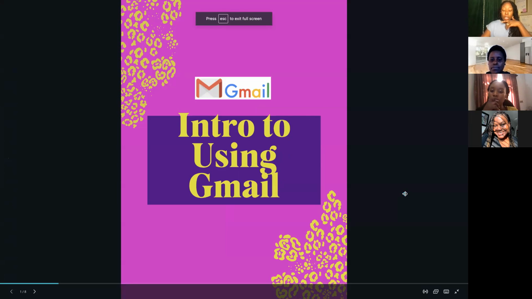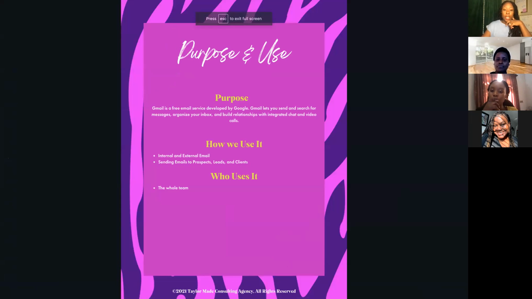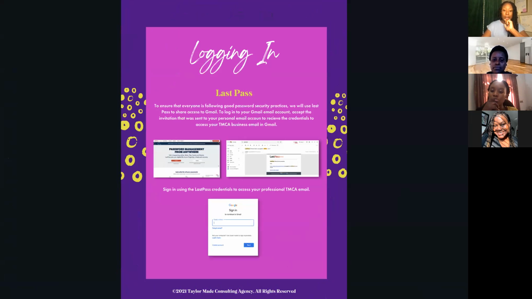Okay, so intro to using Gmail. The purpose of it is, it's a free email service. It's developed by Google. It lets us send and search for messages, organize our inbox, and do all that stuff. I think I read that before. Okay, and so how are we going to use it? We're going to use it to send emails to prospects, leads, and clients. Okay, and also to do a little bit of internal and external emailing. And everybody's going to be using this space.